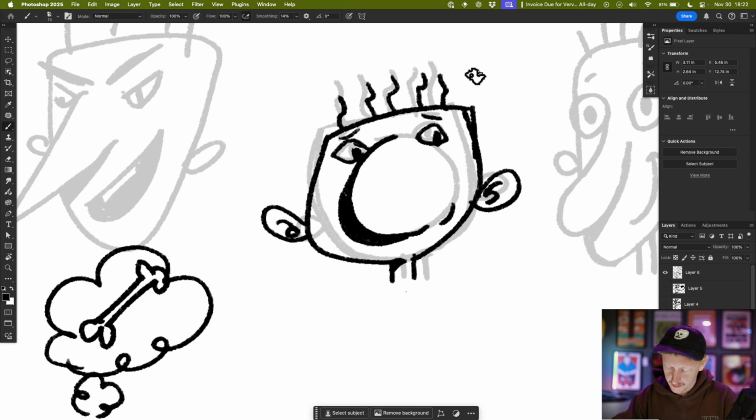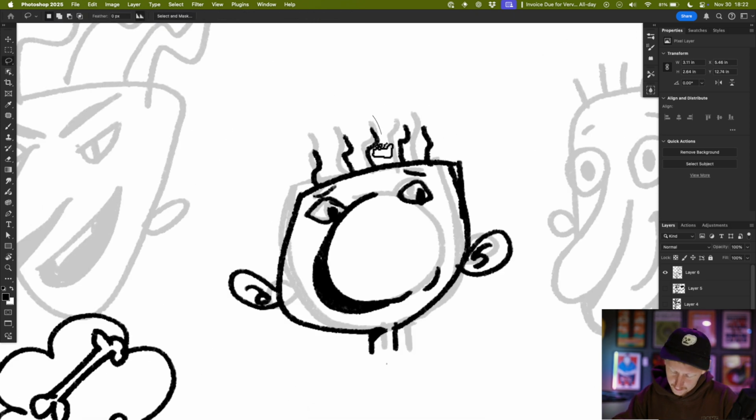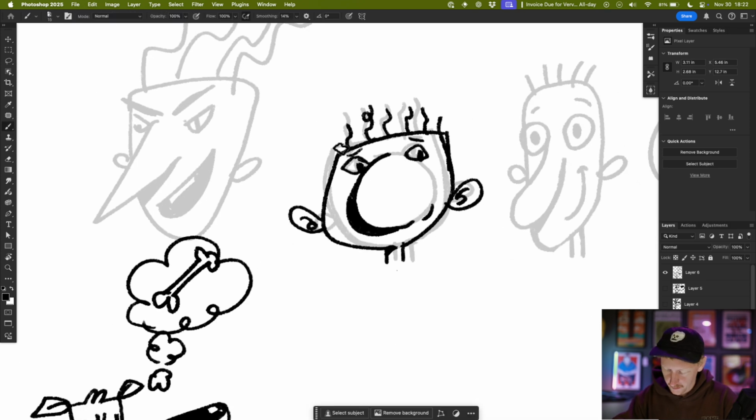I don't know how many hair things he had. It doesn't really matter. Also, I'm gonna make one of the hairs, but not the middle one. I'm gonna make the second hair like a curly Q. That's cool. That's funny to me.